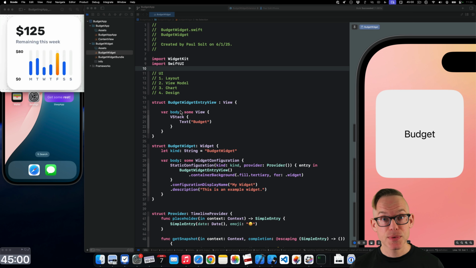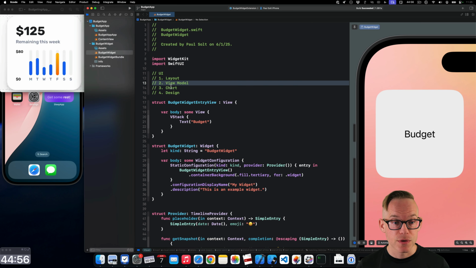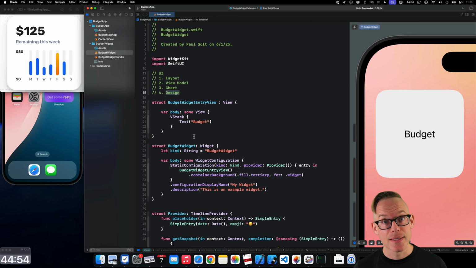Let's fire up Xcode and race the clock. This one's going to take 45 minutes. It's going to be tight because we've got a lot of code to do. We've got to do the layout, view model, chart, and then design the chart to make it look stylish.